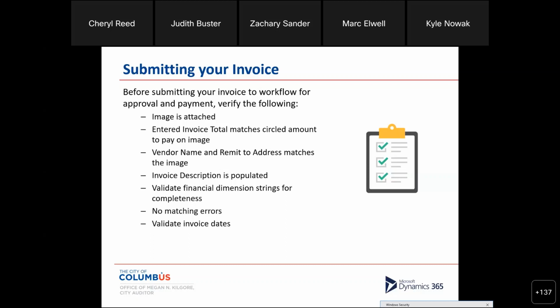Obviously validate your financial dimension strings for completeness. Make sure that you don't have matching errors. We have a number of times where the invoice will clearly show the matching column as failed, but the user still submits it to workflow. So if it's a failed, when you go to submit, it's going to make its way back to you. And then the last thing is to validate your invoice dates as well.